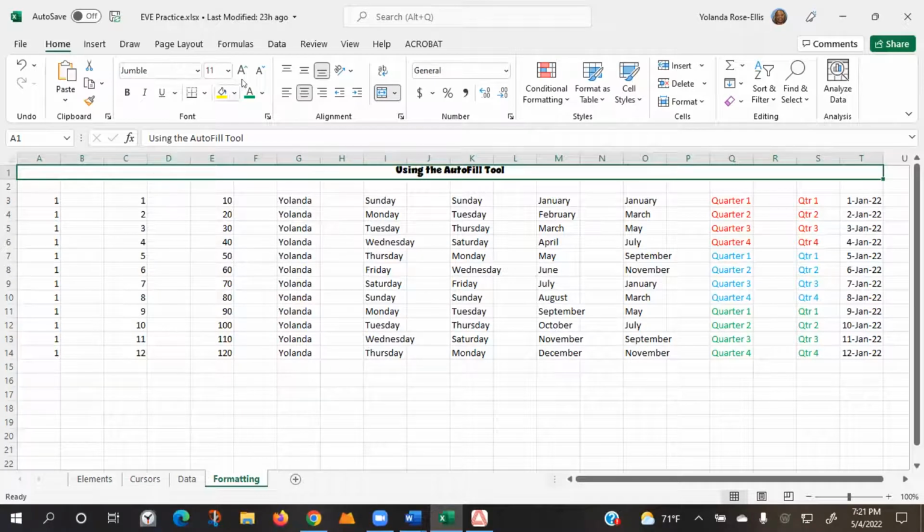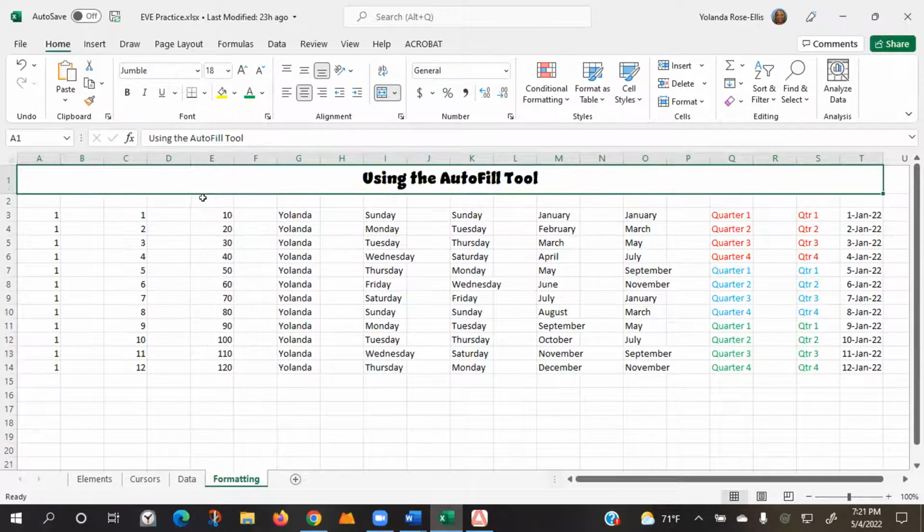Okay. And then you can increase your font size. Increase your font size. Excuse me, you are too fast. No, you use whatever font you want. Don't use the font that I'm using. Use whatever font you want. And then increase the font size.